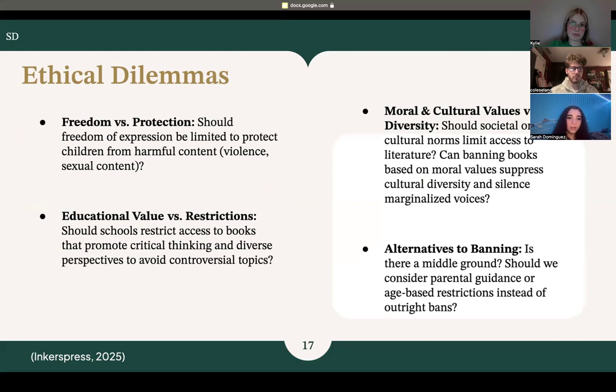So, for some ethical dilemmas, we have freedom versus protection, which just means should freedom of expression be limited to protect children from harmful content like violence or sexual content? There's educational value versus restrictions. So, should schools restrict access to books that promote critical thinking and diverse perspectives to avoid controversial topics?